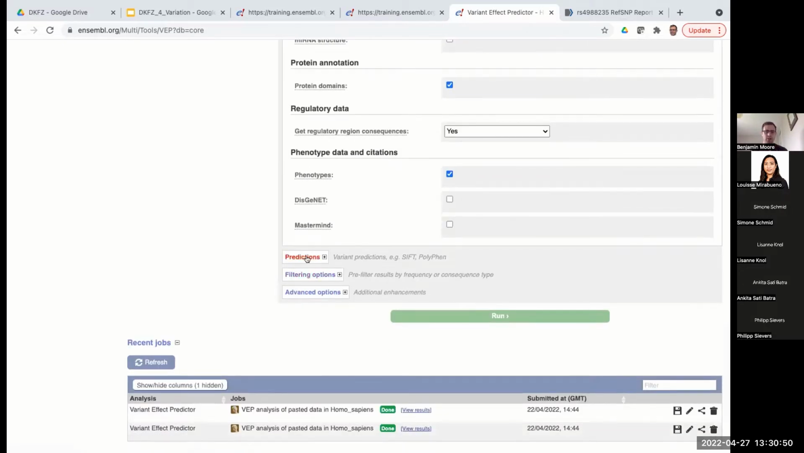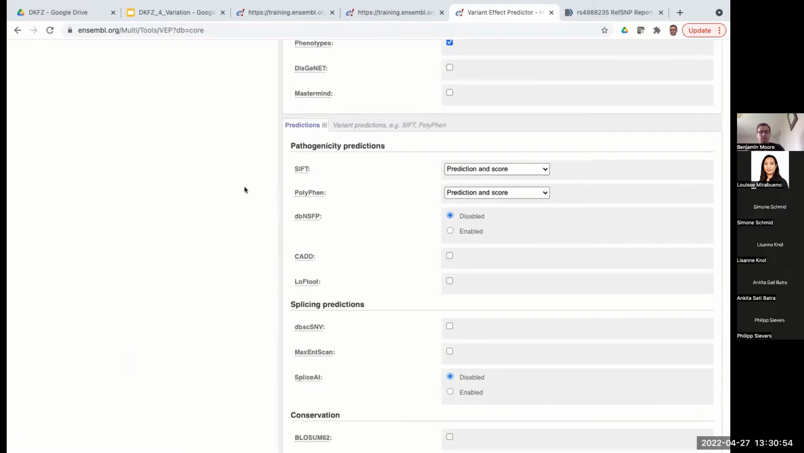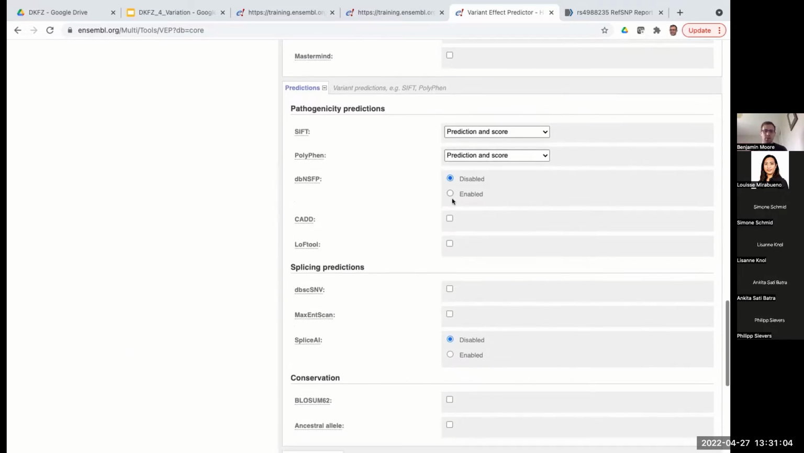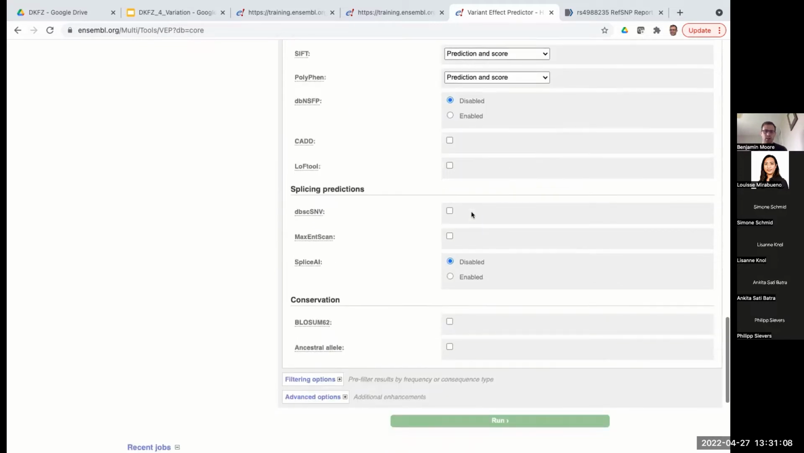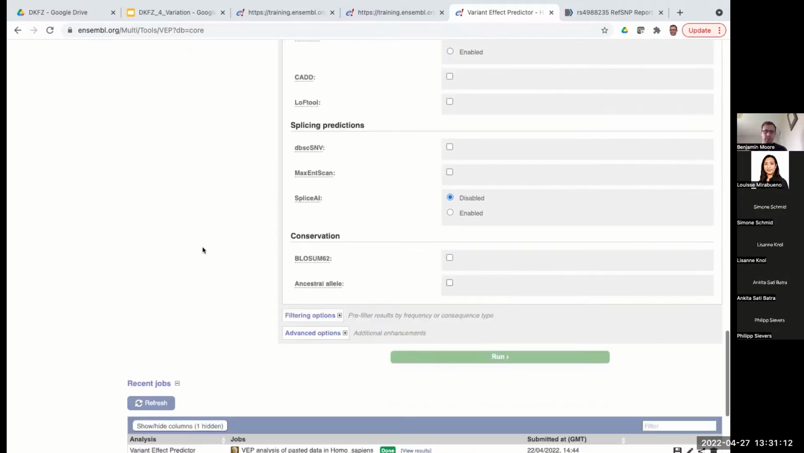The next section is called predictions. So again, this is looking at pathogenicity and splicing predictions. So here you can see by default, we've got SIFT and PolyPhen. We're going to get the prediction and the score for both SIFT and PolyPhen, but you can also turn on other pathogenicity predictions as well. You can also get splicing predictions and conservation scores as well.